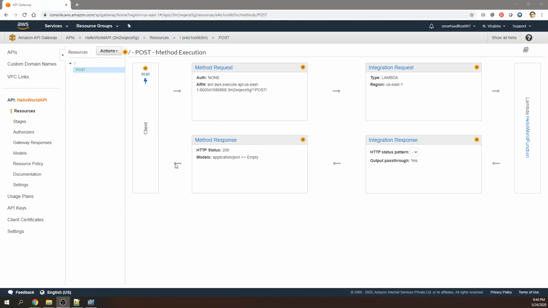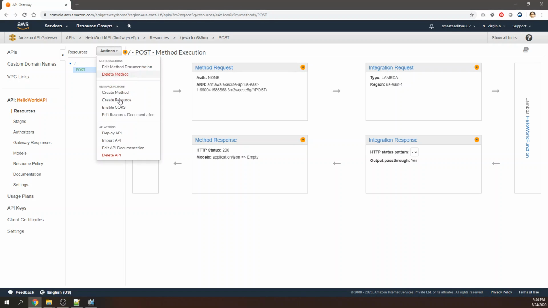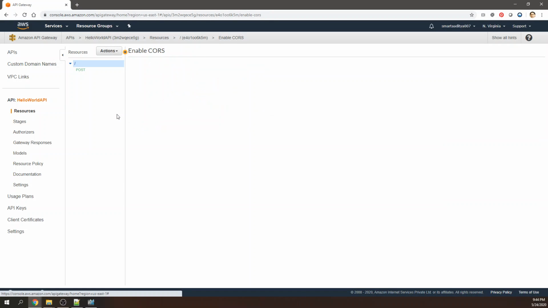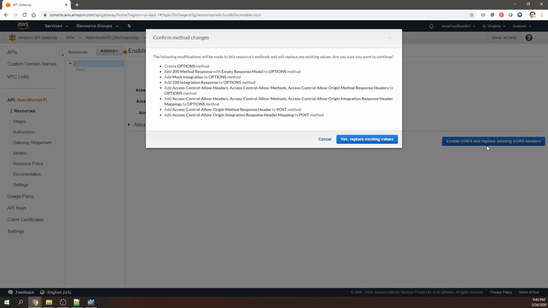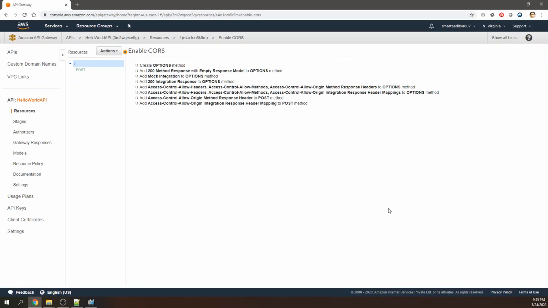All right, so next thing we'll target is to enable the CORS. It's a cross-region connectivity for having the client in a different domain and server in a different. So we'll go with the default settings. We'll just click on Enable CORS. We'll just say yes, replace existing values. We'll wait for the steps to complete.